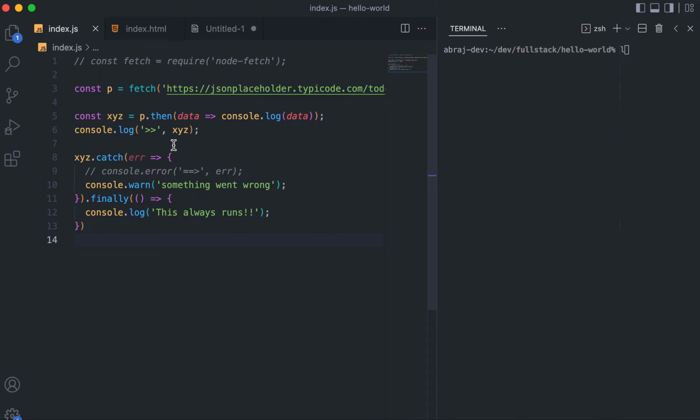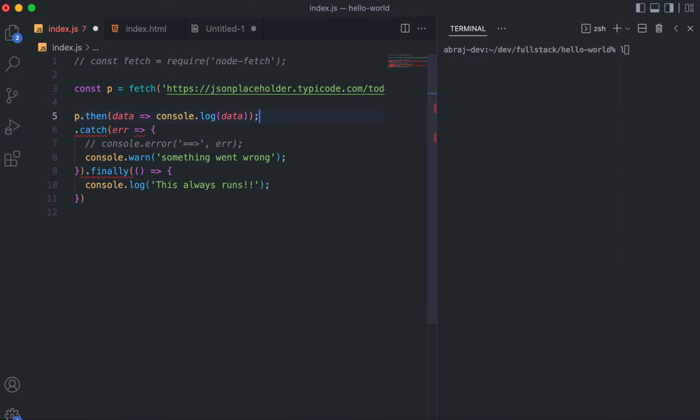But the point is that this dot catch can be applied on any promise. So we used something like p dot then. So let's remove that one. Now we know that this is a promise, so there is no need to declare a separate variable. We can directly chain it like this. Okay, so this is fine.